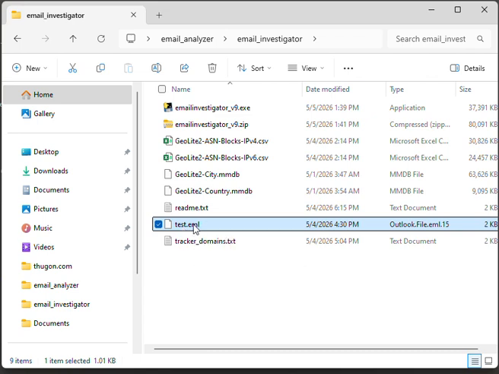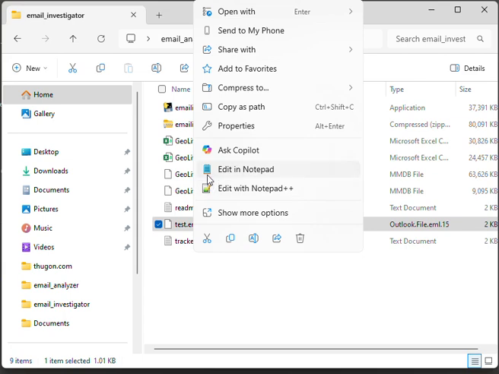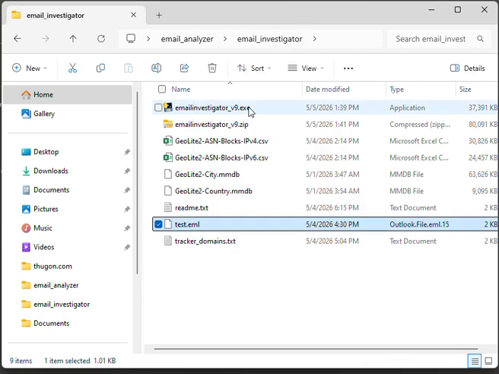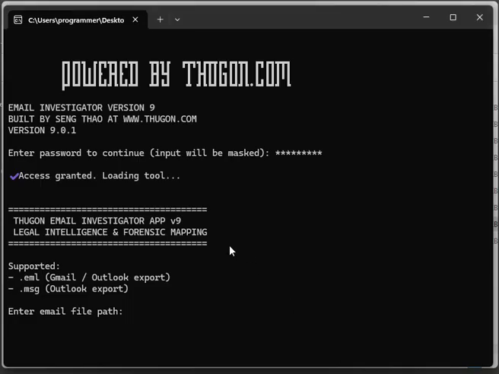This is just a test file where I made it so that it's very suspicious. We're going to copy the path here. Right click, copy the path. We're going to go back to the software and paste that path there. And you can see it. I'm going to analyze this, I'm sorry. Now click enter, and the tool will automatically analyze it.